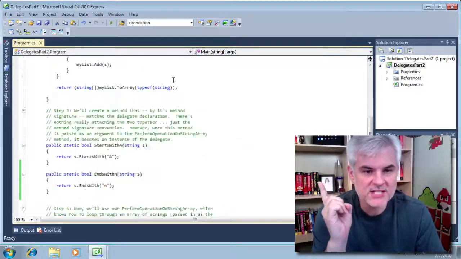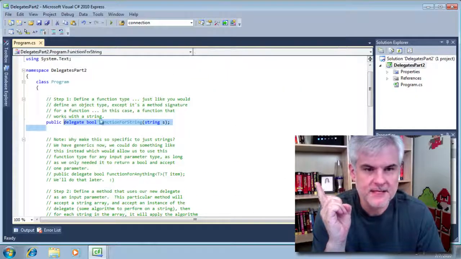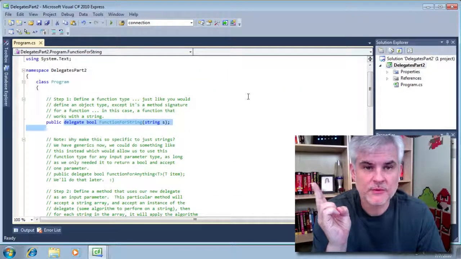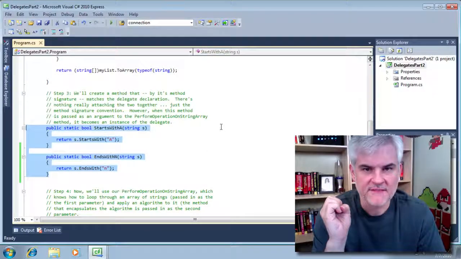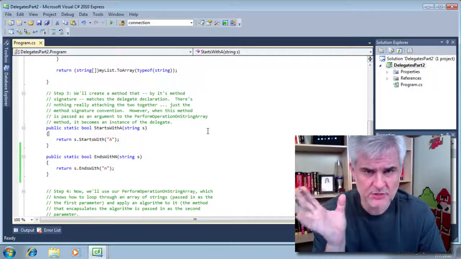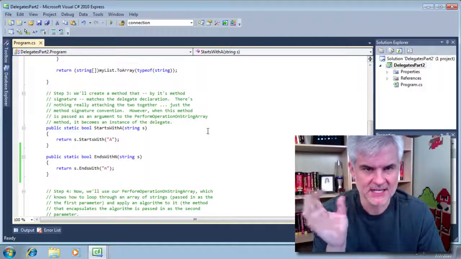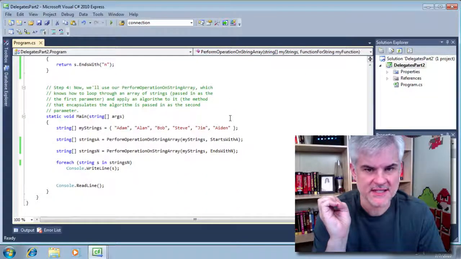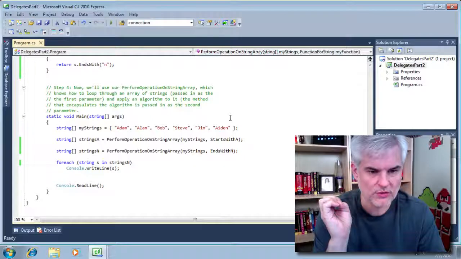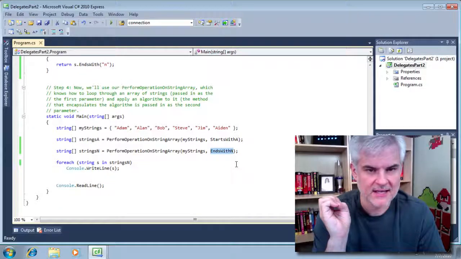All right, so there's really 4 steps to this process. First of all, we define the function type, which we did right here. Basically, what am I doing there? I'm defining how many input parameters and what the return type is. Then secondly, I create one or more instances of that delegate, like we did with the StartsWithA method or the EndsWithN method. All right, then I can start using that type, that function type, that delegate. You can use it to define an input parameter, like we did here in this method. Now I can start passing in an instance of the delegate, our StartsWithA method, for example, or the EndsWithN method for that matter.